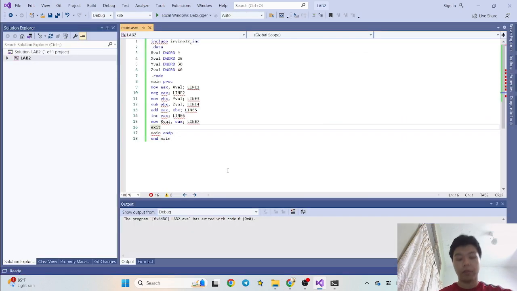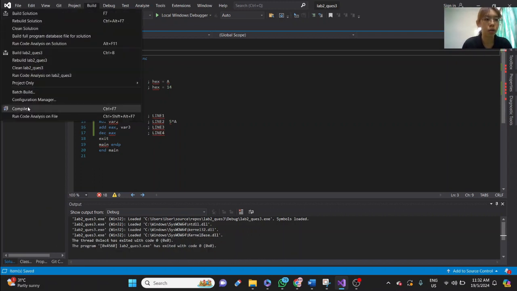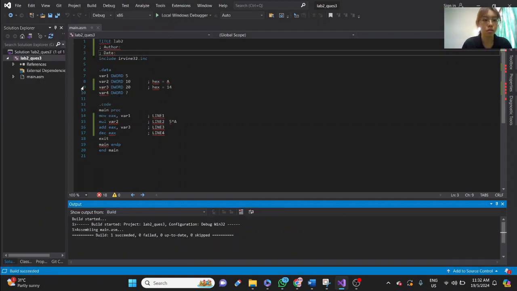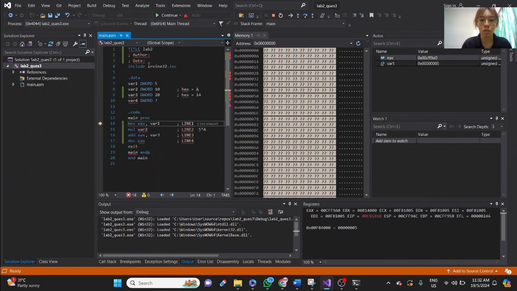Thank you. This is lab 2, question 3. First of all, this is the data part, and here is the code segment. First of all, I will compile this project. Succeeded, and build. Now we're going to debug. So step over. And we step over again to see the result for the first line.